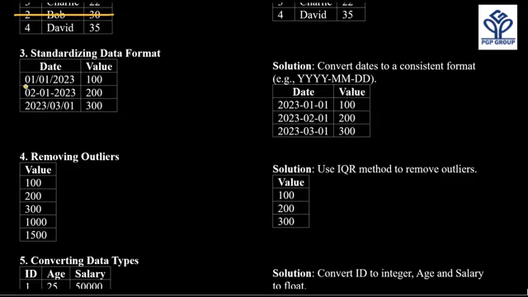So here you can see a different date format, and here a different date format, and here they are following a different date format. So all these things should be converted into your common format. So this is a common date format.